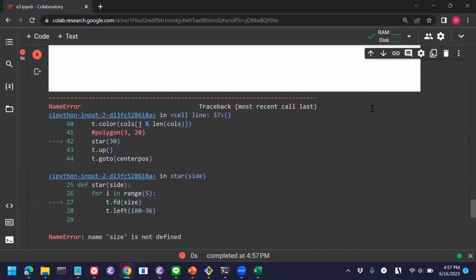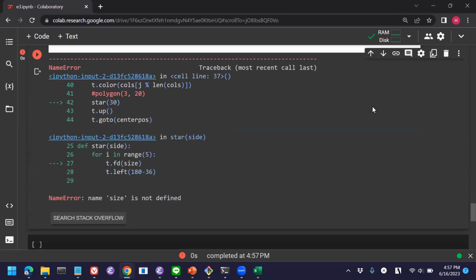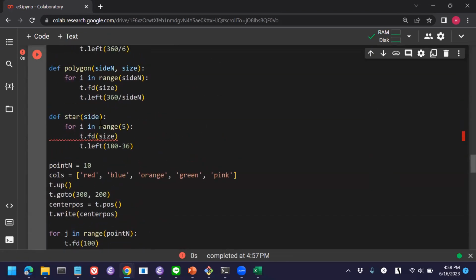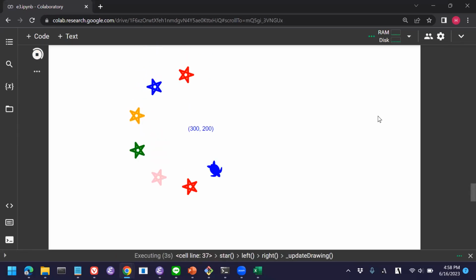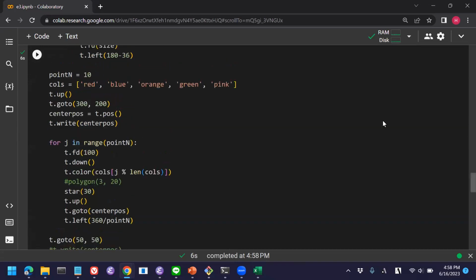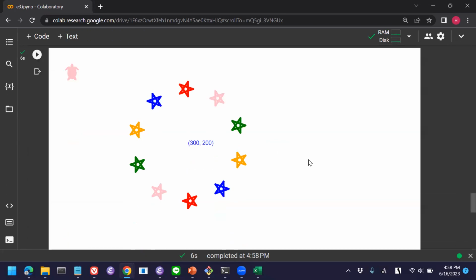What's wrong? Star function and size is not defined. Maybe side, okay, this is side. Right, let's run it. Okay, so fine. There are 10 stars, colorful in 5 colors, I guess. 1, 2, 3, 4, 5 colors. Okay, good enough. So it was so easy.